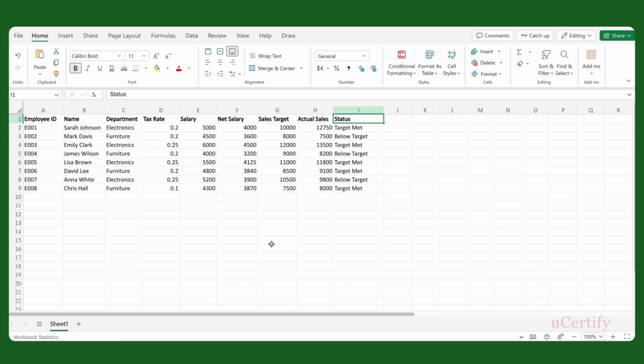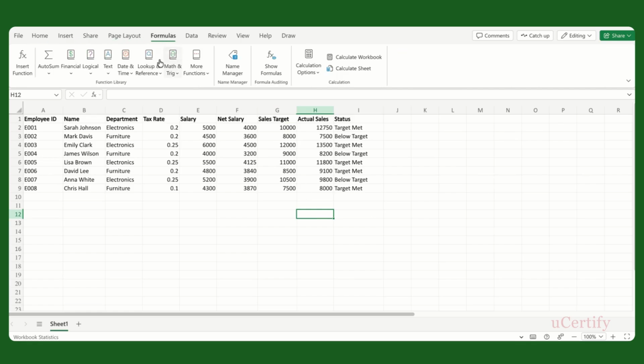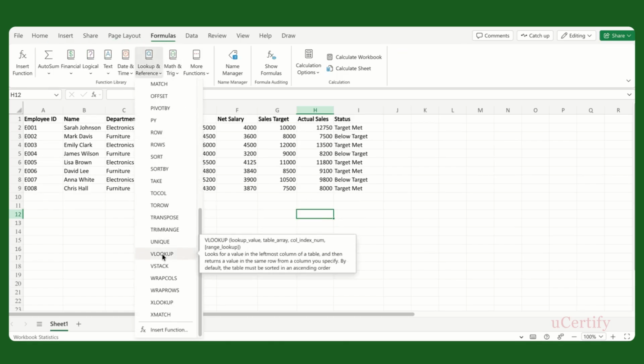Actual sales is the real number of sales each employee made. For example, Sarah Johnson made 12,750 in actual sales against a target of 10,000. Instead of scrolling through the table to find this manually, let's use VLOOKUP to search by employee ID and get the result instantly. Click on an empty cell, Formulas tab, Lookup and Reference, VLOOKUP.